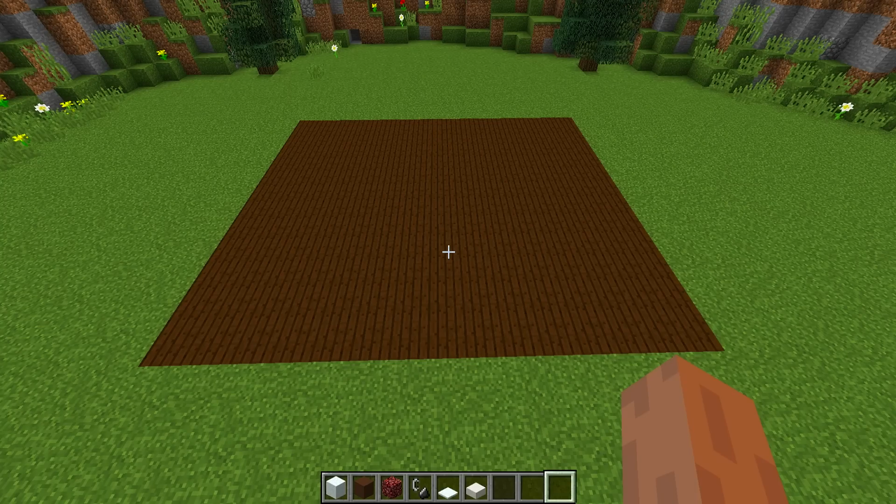Right guys, to make this really cool living room, you're going to need to find an area where you want to build your room. Now, first off, what we need to do is mark out the area of the room. As you can see in front of me, I have marked out an area that is 15 blocks wide and 13 blocks long. The cool thing about this room is it can be any size you want. It is totally up to you.